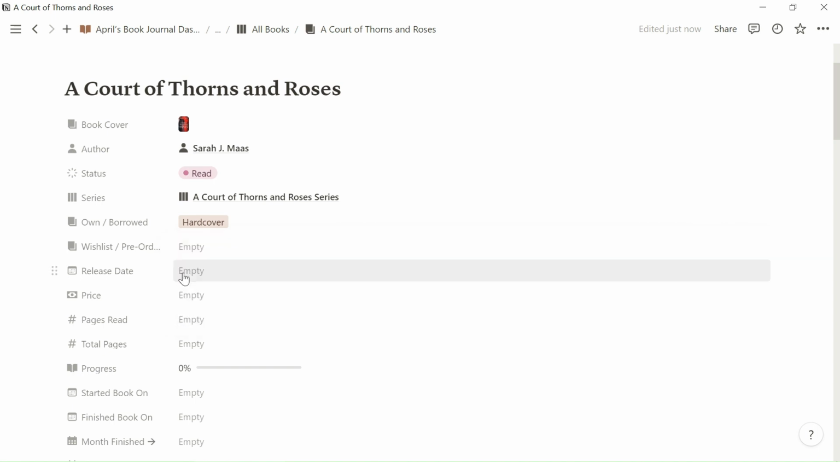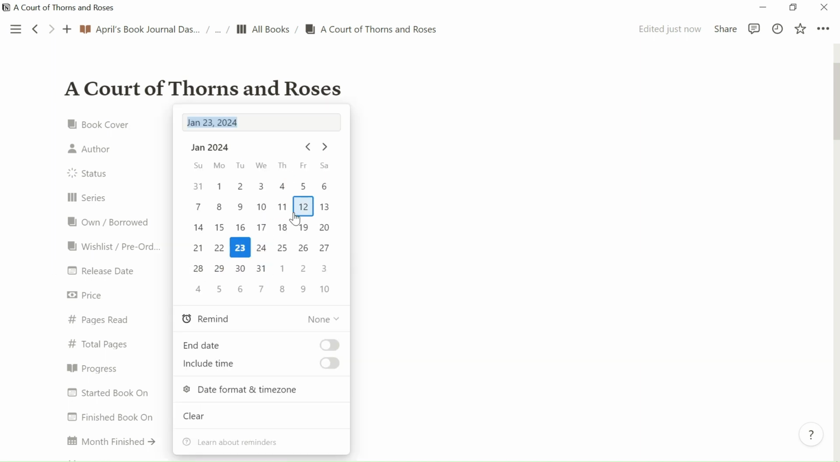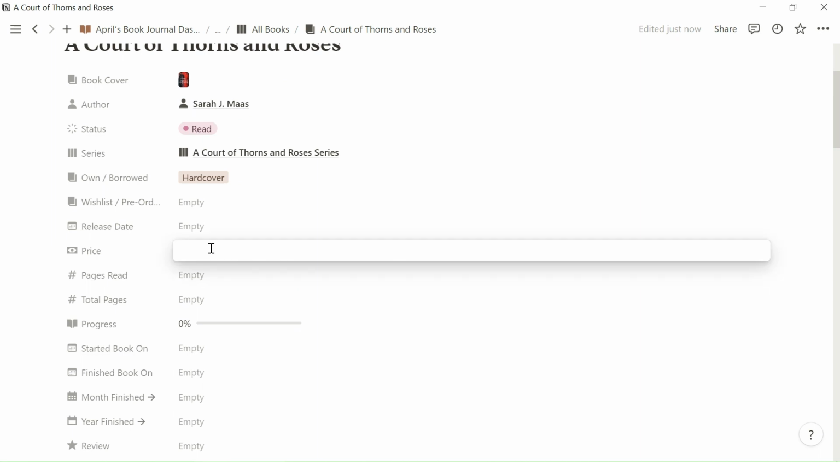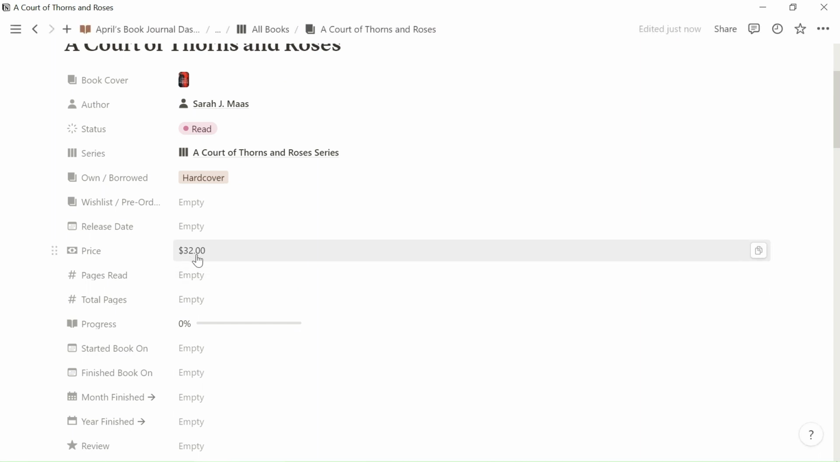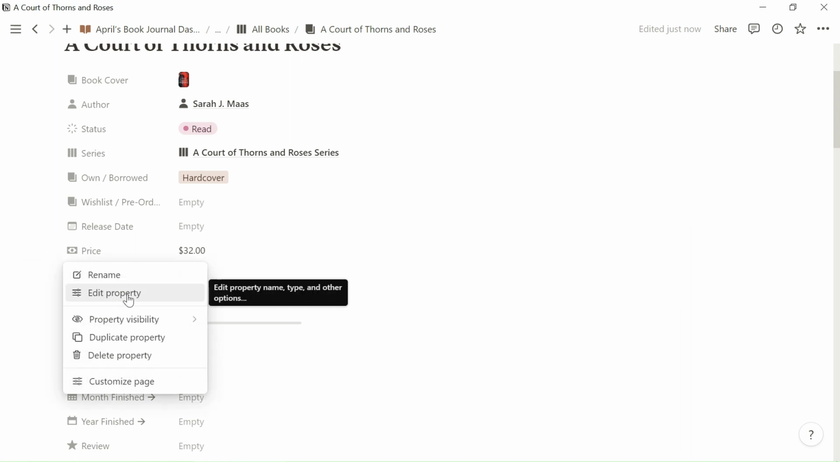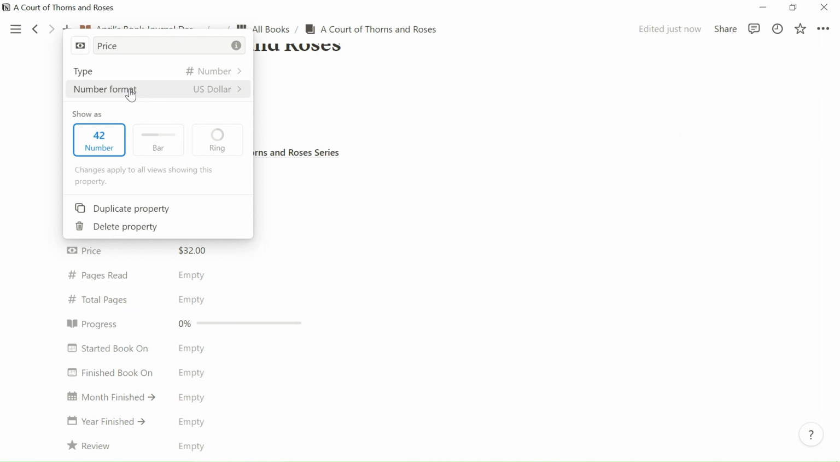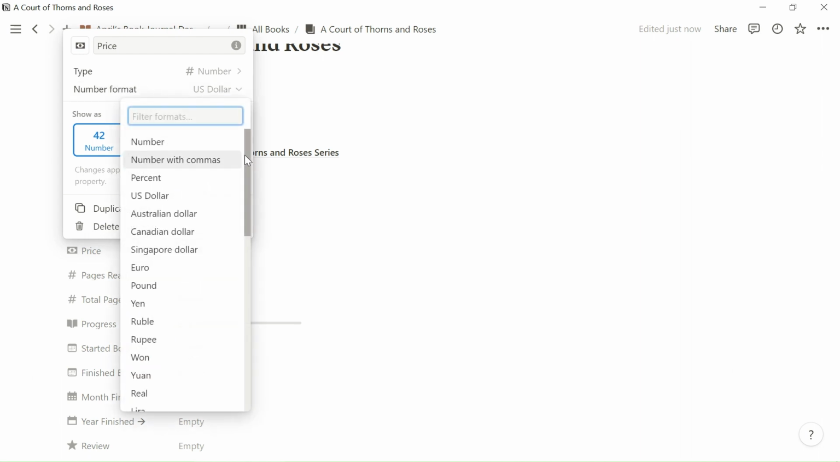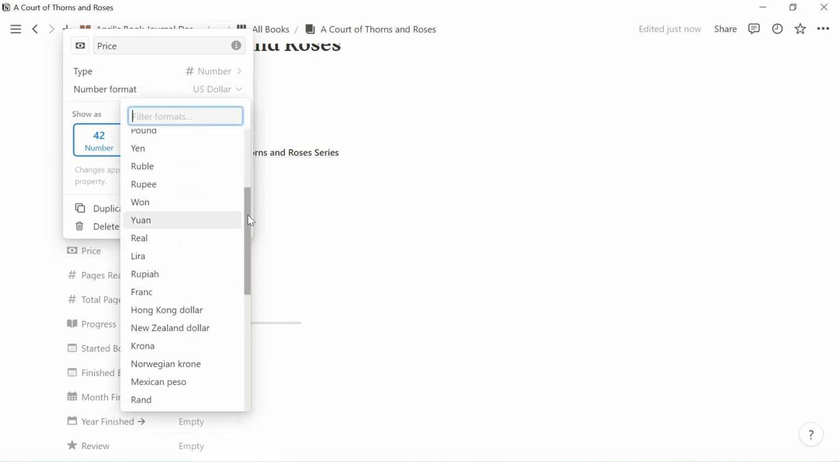The release date is for any upcoming book releases. You can enter in a date here and it will show up in your upcoming releases calendar. Enter in the book price here. By default, US dollars will be the currency, but you can always change the currency by clicking this button here to the left of the price icon. Click Edit Property, click Number Format, and select your desired currency, and the currency will be updated throughout the journal.